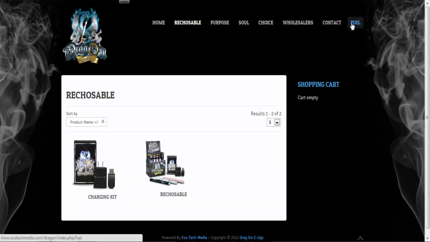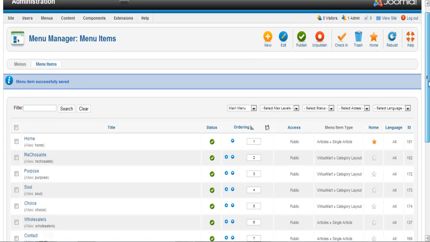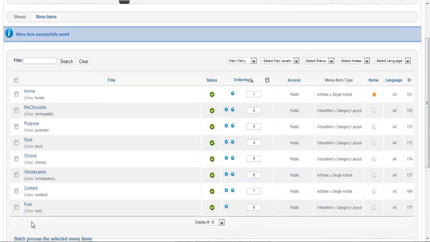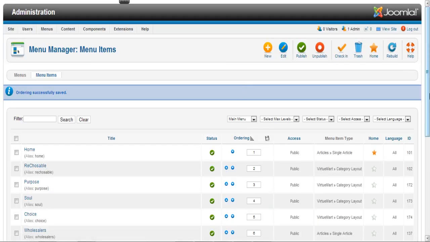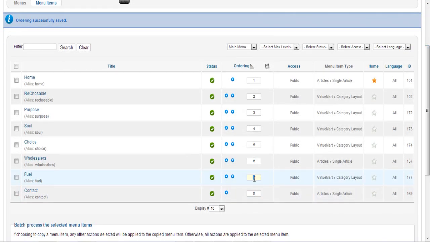Now I know what you're saying. Well, oh, that menu item is after contact. It's not how it's supposed to be, and that's definitely correct. You can easily go in here and sort your menu items by clicking this handy little arrow here and changing the ordering. You can also manually change it, type in different numbers and hit save, or move up or move down. You can also publish or unpublish it.